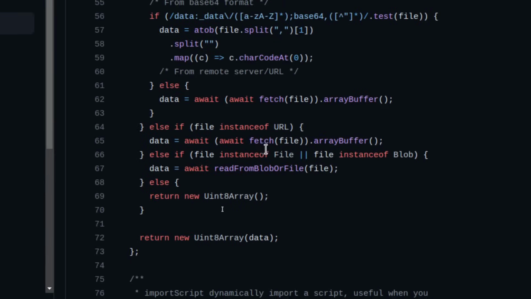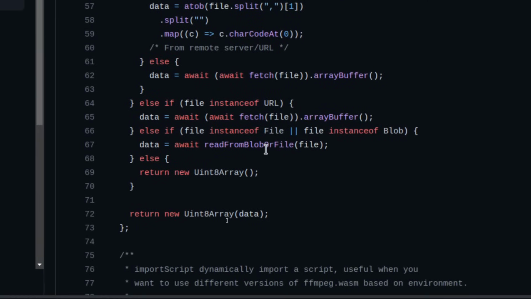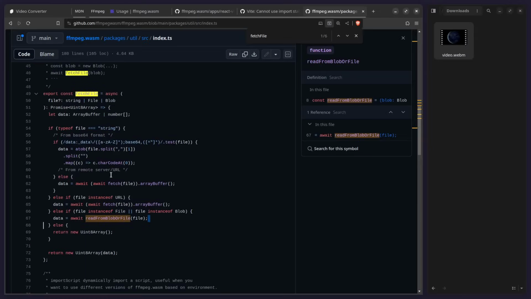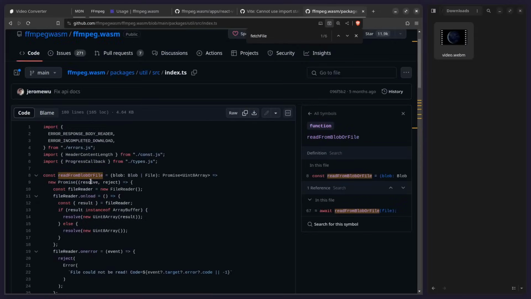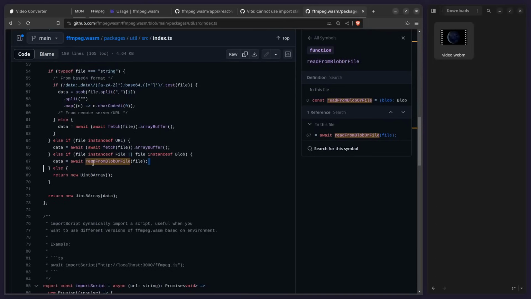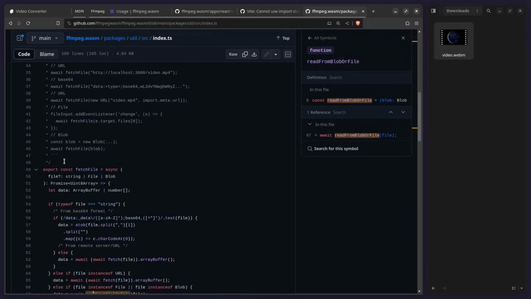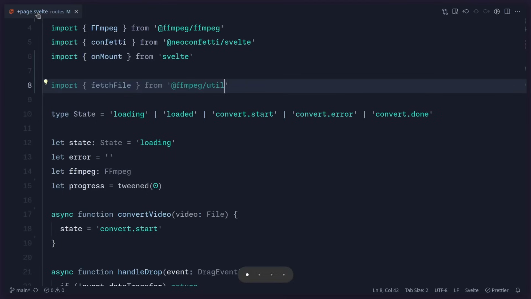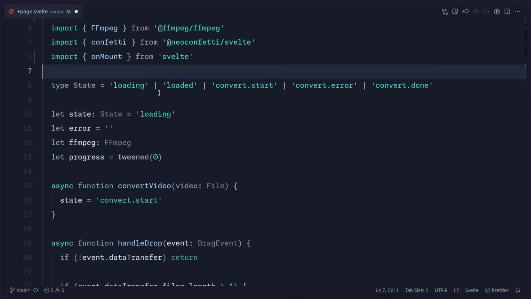So else if file instanceof File. Oh, so they're using this function, readFromBlobOrFile. Okay, cool. So this is actually defined at the top. And now you can do two things. You can either yeet their code, which really isn't a problem. You can just save it anywhere you want, or you can just implement it yourself. And now I'm actually not going to use this package.